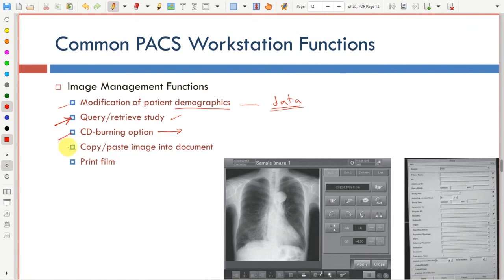You can also, if you're writing your report, copy and paste images into a document. This is very important to include some of the images in the report, which may seem basic to you, but if you imagine that this PACS software is very complicated, it's not like what you would see in your PC with a Word file. Even the reporting software might not be as easy as the Word document that you are used to using. So this is actually a very important function.